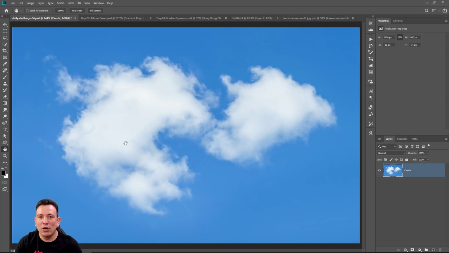It's just a photo of a cloud. What we're going to do today is make this into a custom brush that is going to allow us to create fog, smoke, mist, and a whole bunch of other things that we can add to our composites. You can follow along with this image, and then we're going to apply the brush to a photo.